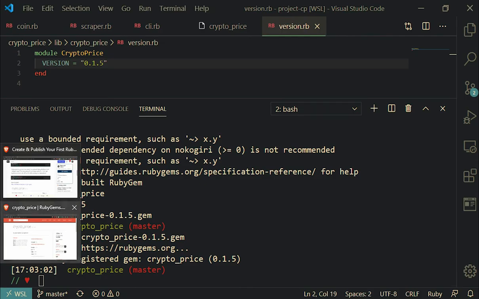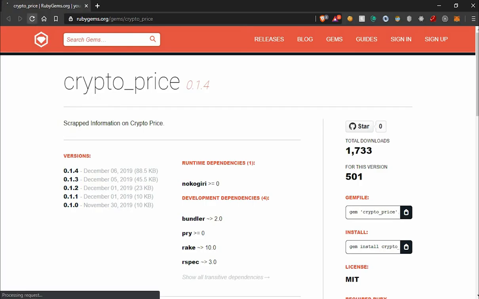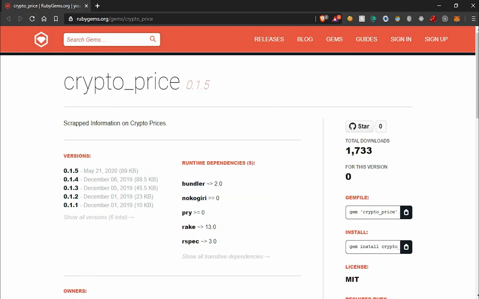Now let's see if it's actually up. It should be, right? Awesome. So there you go. That's how you publish your Ruby gem up into rubygems.org. And same thing if you want to update it.